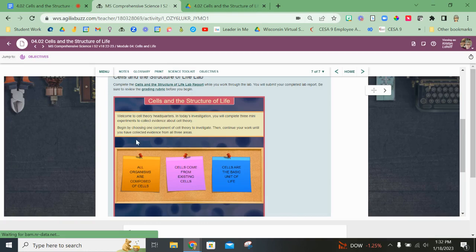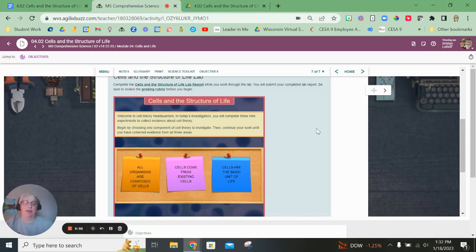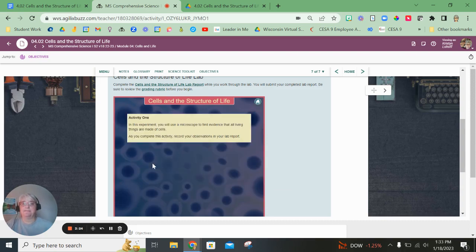All right, so back in here, welcome to Cell Theory Headquarters. In today's investigation, you will complete 3 mini experiments to collect evidence about cell theory. Begin by choosing one component of cell theory to investigate. Then, continue your work until you have collected evidence from all 3 areas. First, we have all organisms are composed of cells. The second one, cells come from existing cells. And finally, cells are the basic unit of life. I'm going to click on all organisms are composed of cells.